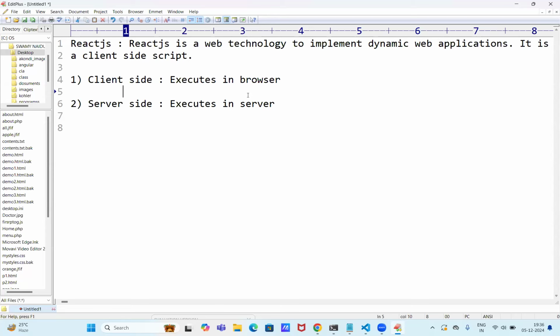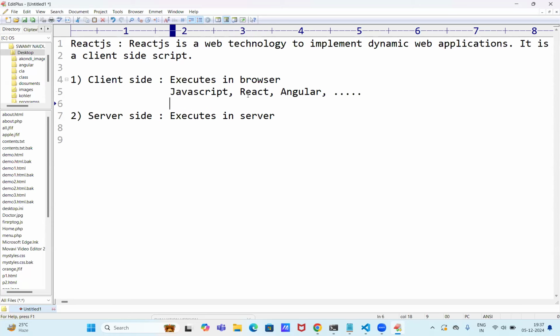So here JavaScript is the base client-side script, and JavaScript's next level technologies are React, Angular. All this comes under the next level technologies of JavaScript.